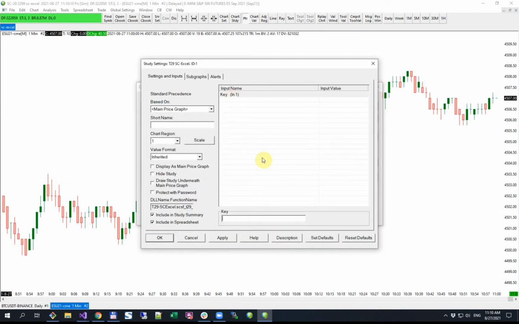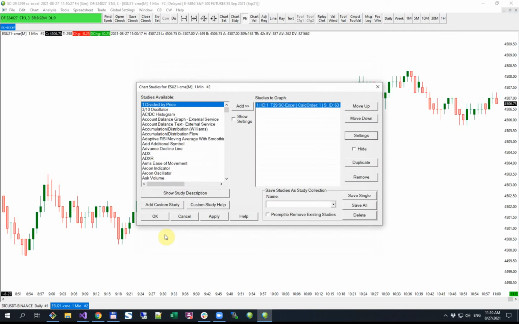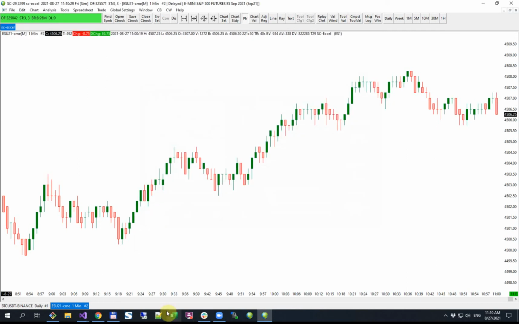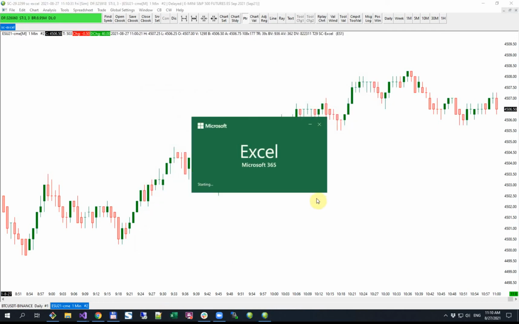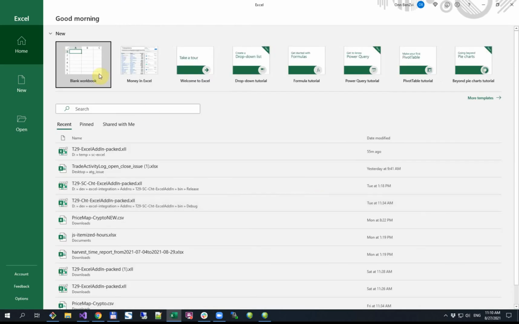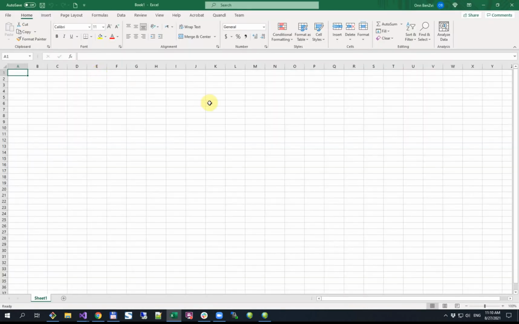And I need to set a key here, right? The key can be any string that we want it to be, and we'll see in a moment why we need this. So I'm just going to set this to ES1, okay? It could be any string that I like, but I'll just set it to ES1 because that's easy. And I'll click OK and OK. That key is going to be used later to connect the Excel function with that specific chart, okay?